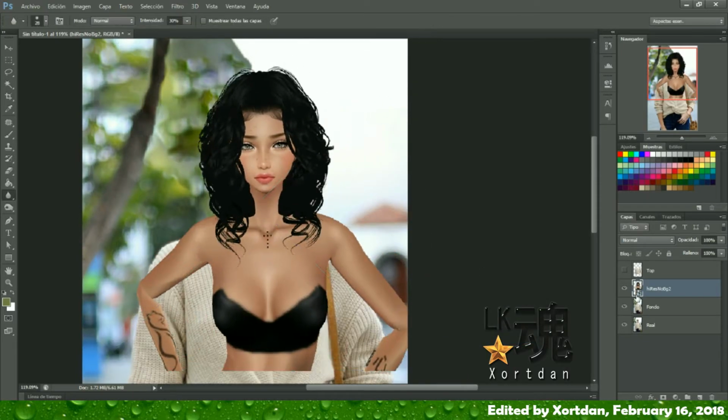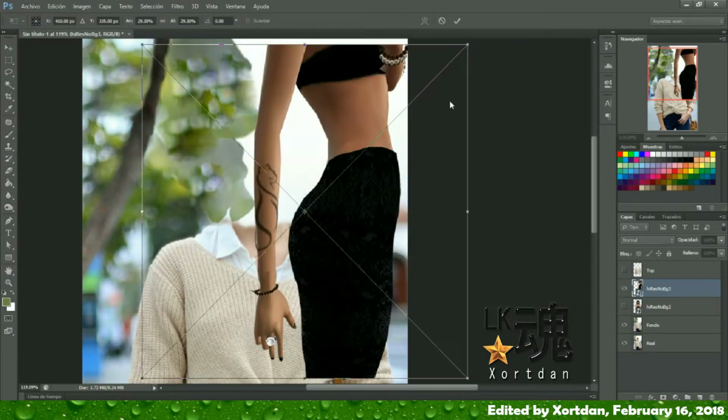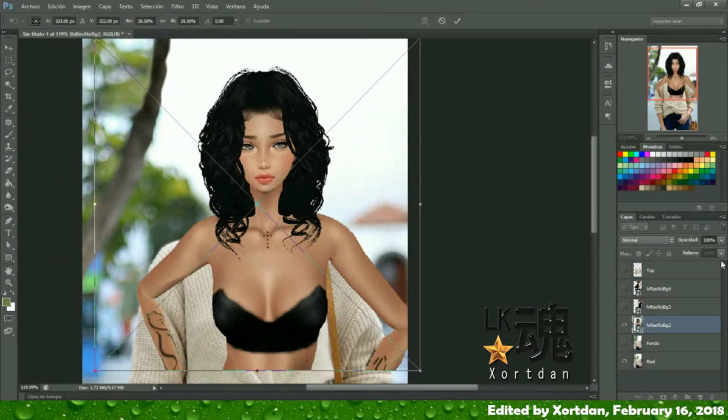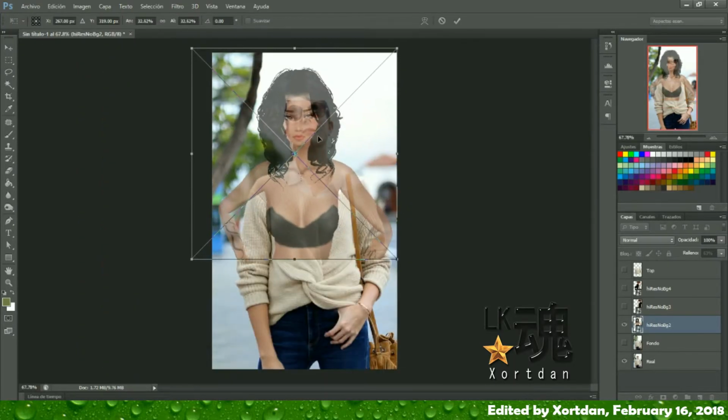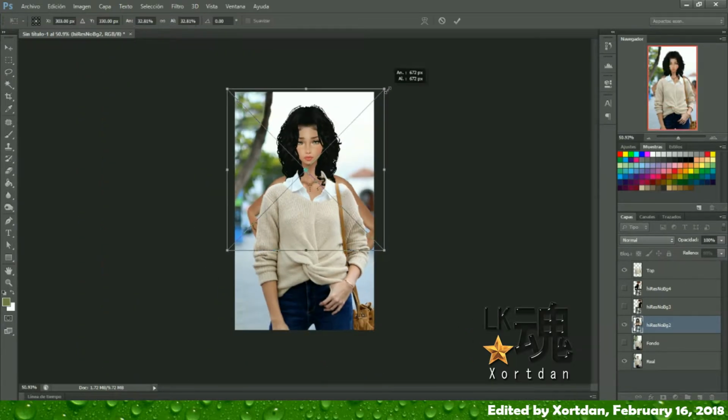Lately, I am trying to only use my avatar of Imvu. Before, I used to make this skin myself, but the truth is that in the skins, I am pretty new.